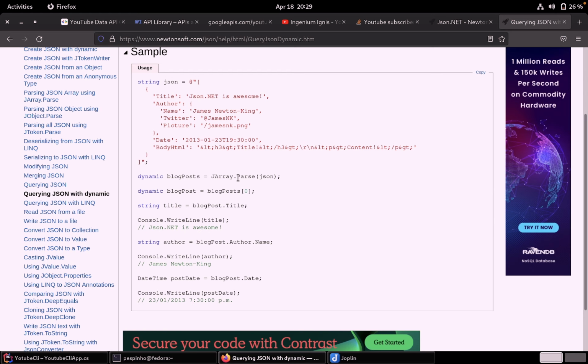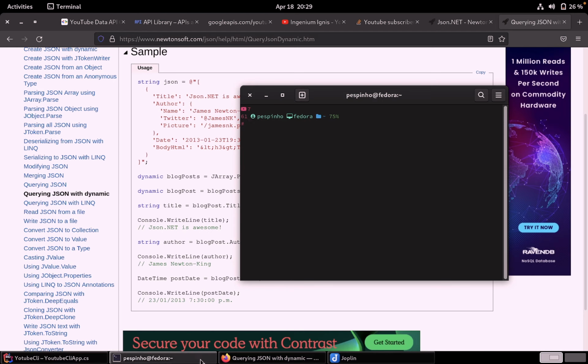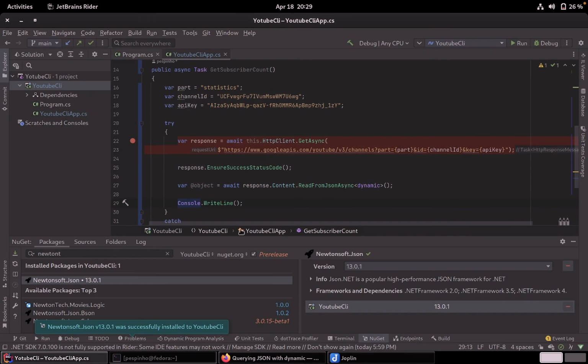JArray.Parse JSON. Oh, this. I think. Oh, but this is an array. I can do object probably. I hope. Let me do it like this. So let me see, I installed it already. Yes. Okay.